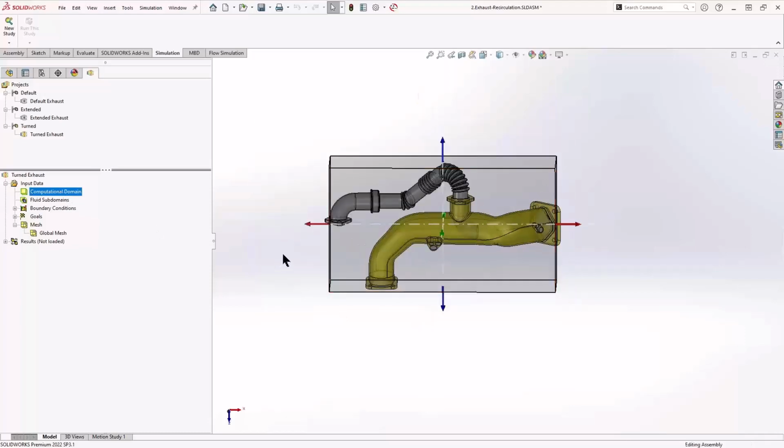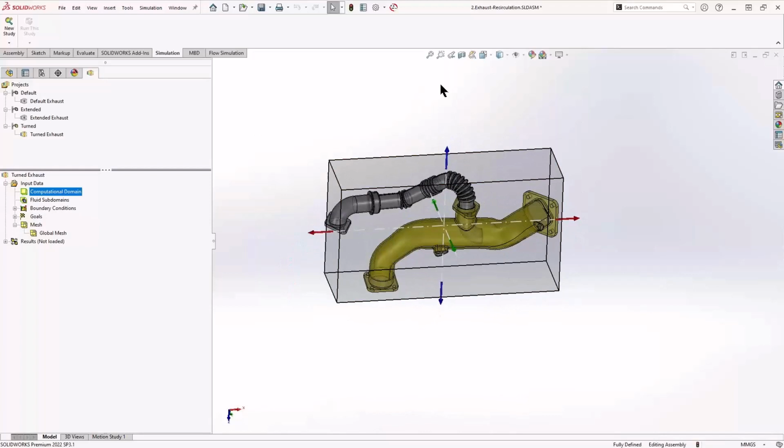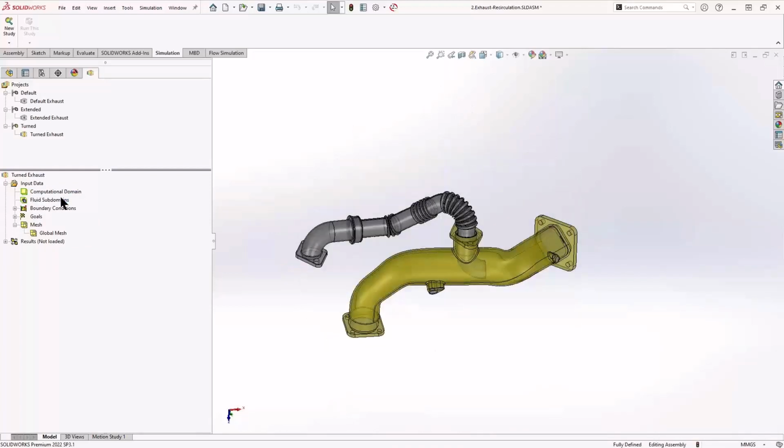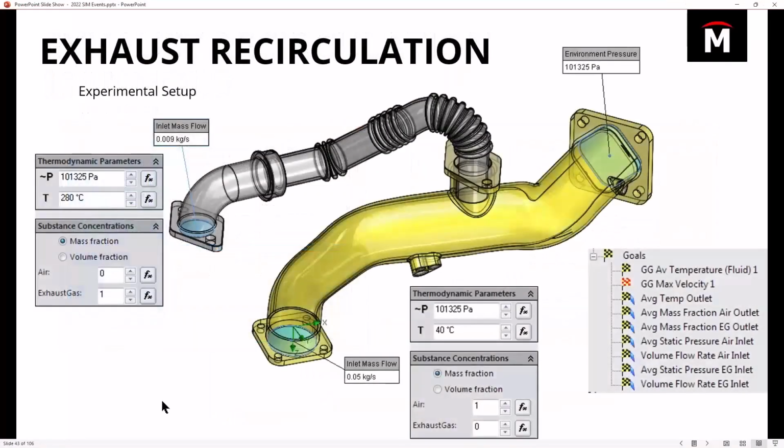So it automatically found my computational domain. I didn't have to draw some kind of wind tunnel like you do in other softwares. I don't have any subdomains like coolant lines that are separate or anything. So I had to set up boundary conditions. Boundary conditions just set up the problem description. So for instance, on one side here, you can see a little better, I've got inlet mass flow of what I know, 100% exhaust gas.